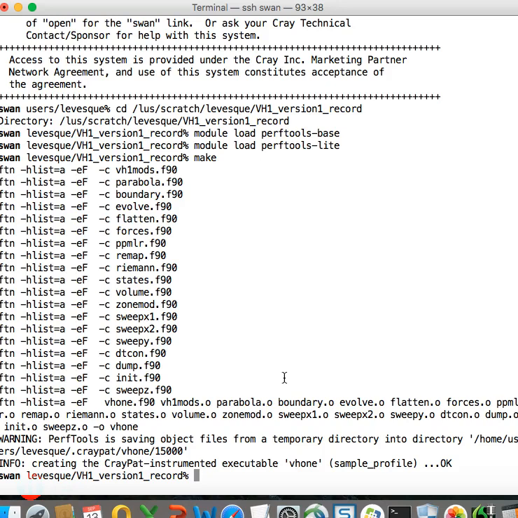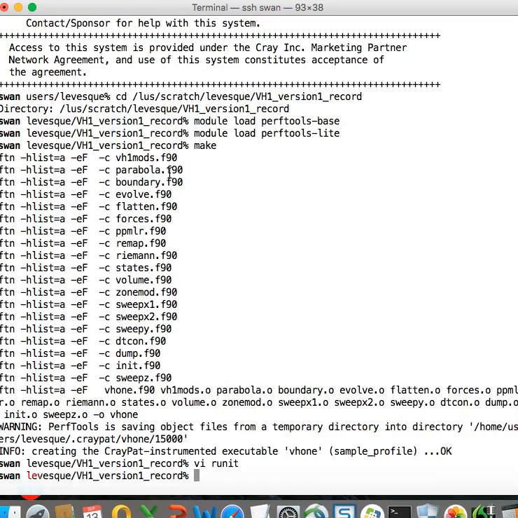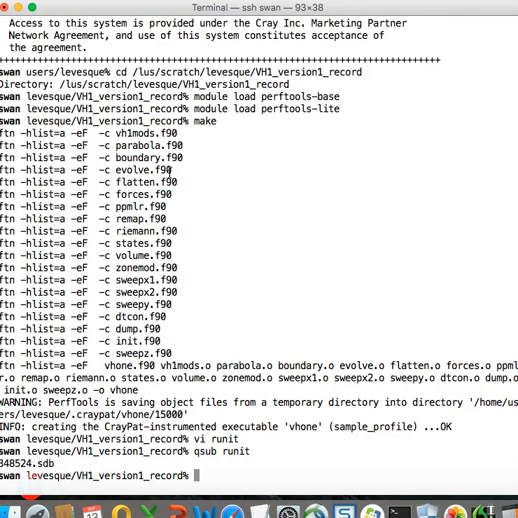But now all we are going to do, if we look at our script, is run on 8 nodes, and each MPI task, of which there are 64, will have 4 threads. And there are 8 MPI tasks on each node. We put 4 on each socket, so we are balanced across the 2 sockets. Okay, now we simply do a qsub of run it, and we get our job name here.